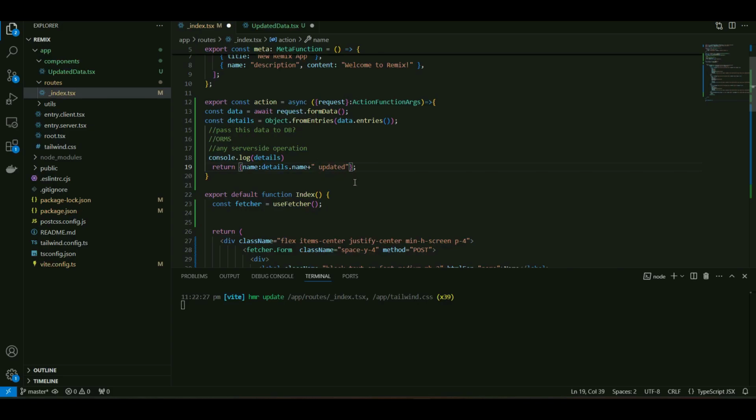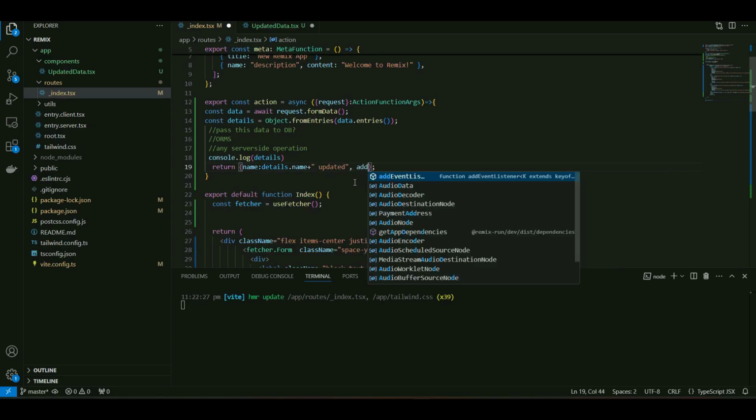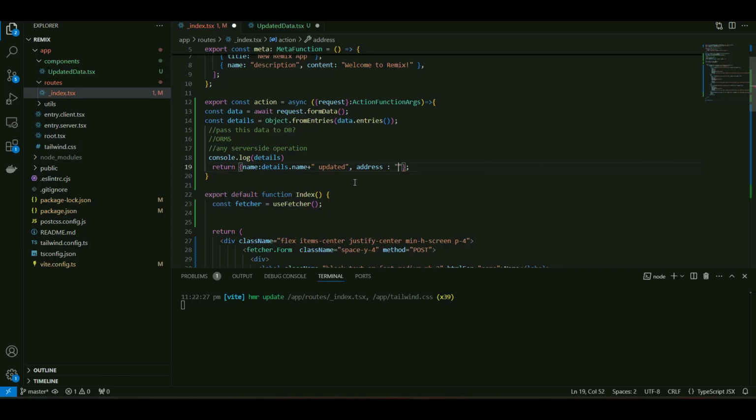And the same with the other, address: details.address plus updated. So right now we are focusing on the functionality. We are not focusing on the project. We are going to have a project at the end of this course, so no need to worry. Let's understand the functionality now. What I'm doing is, whatever I'm getting from the form data, I'm just returning the data with updated appended to the field name. Let's remove this here.